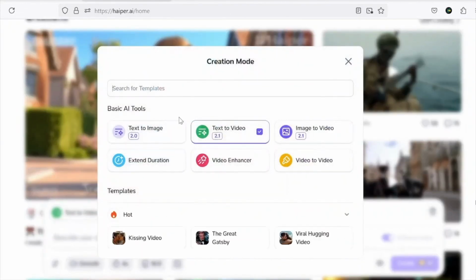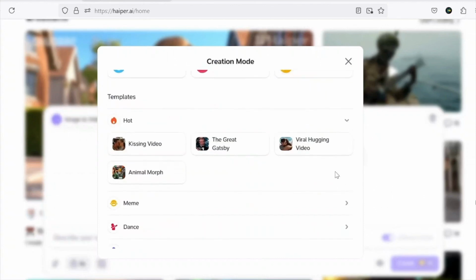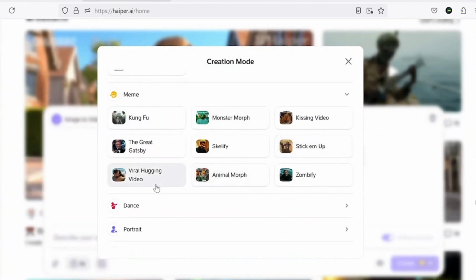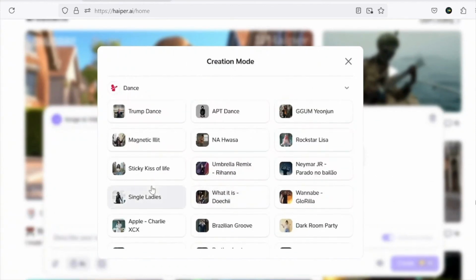To get started, pick a tool like Image-to-Video and explore the templates. By selecting a template, you can upload an image and apply fun animations and effects.